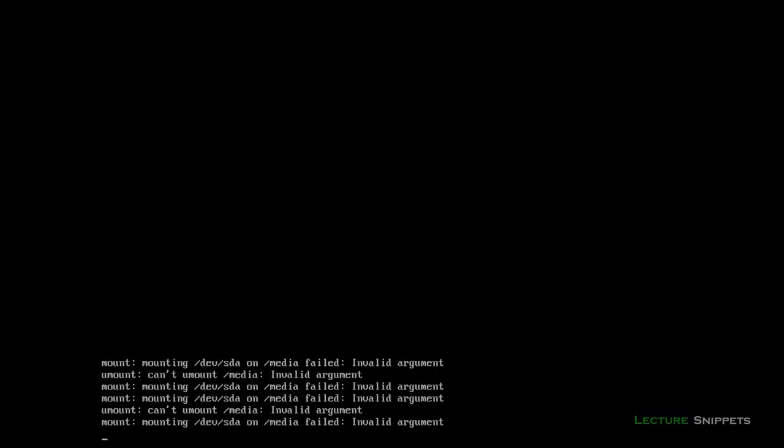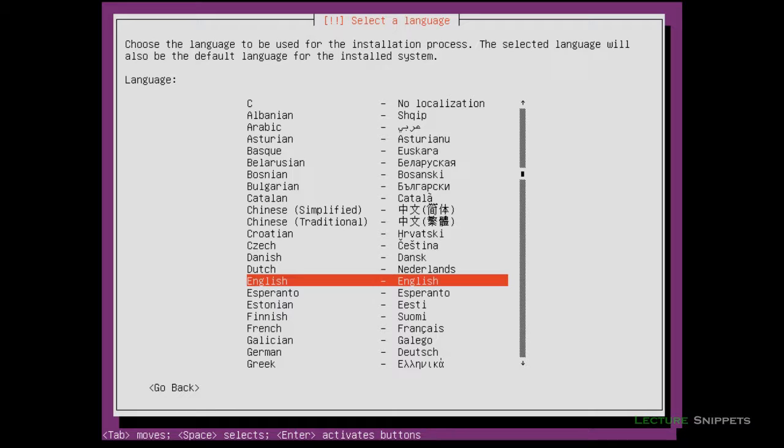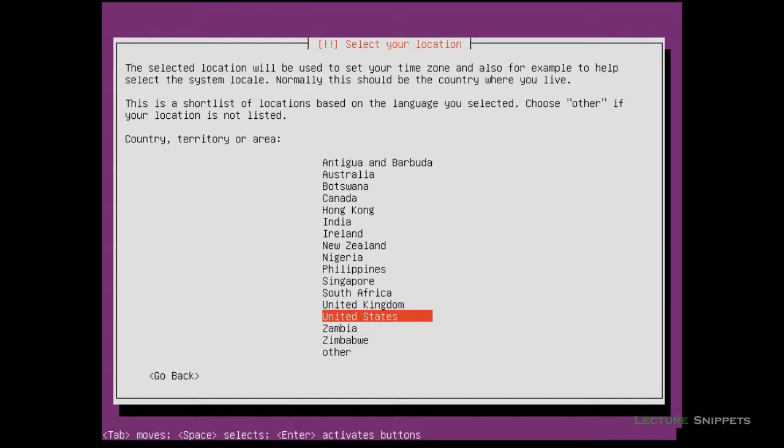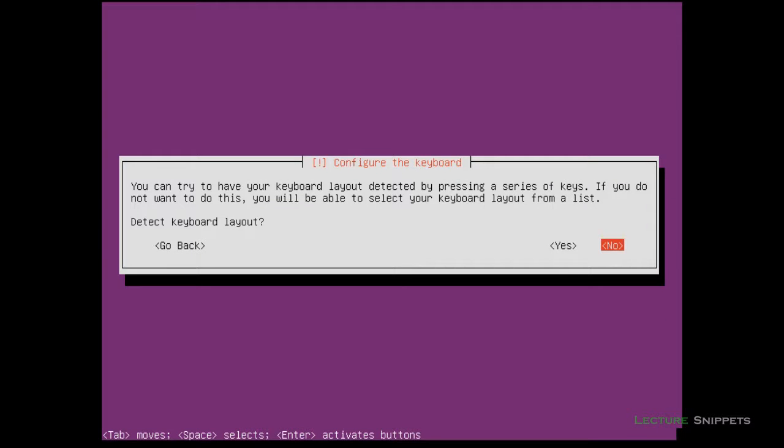It's looking to see if it can mount any hard drives here. If you already had a previous operating system installed, later on through this process you'll have to unmount that particular drive. So here I am at the language, which is just the language for the operating system to be installed with. So I'll go ahead and choose English for that. And the United States is where I live.